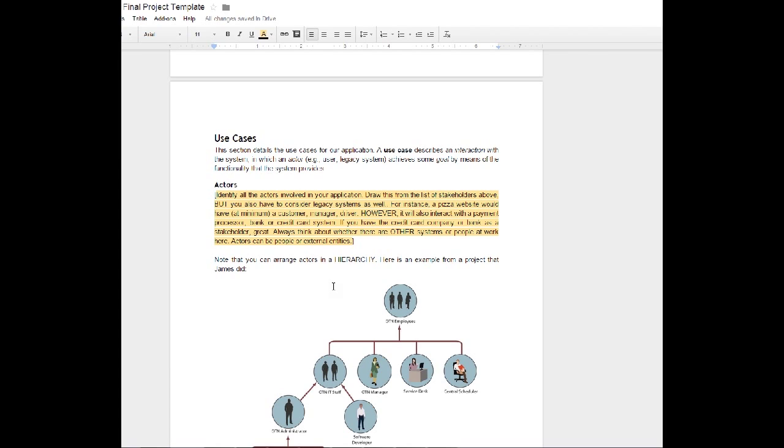Okay. Use cases. So your final project has to include a set of use cases. We discussed this in class as well. So a use case is an interaction with the system in which an actor, and that could be a human being, it could be a legacy system or another information system, fulfills some goal by means of the functionality that the system provides, right?